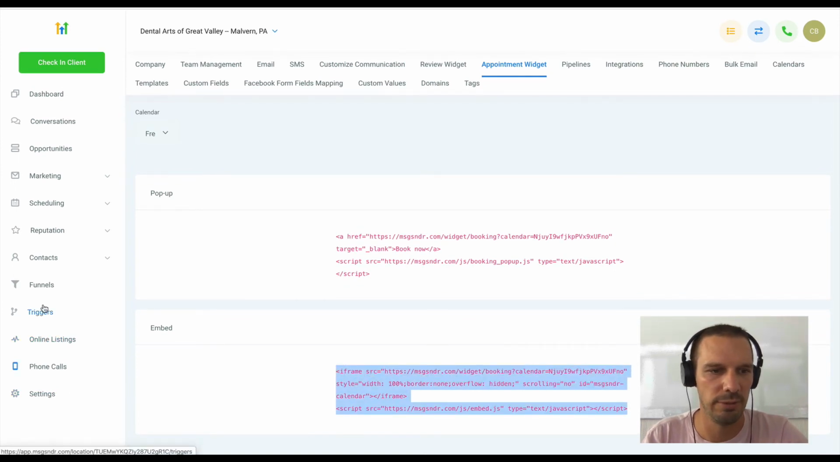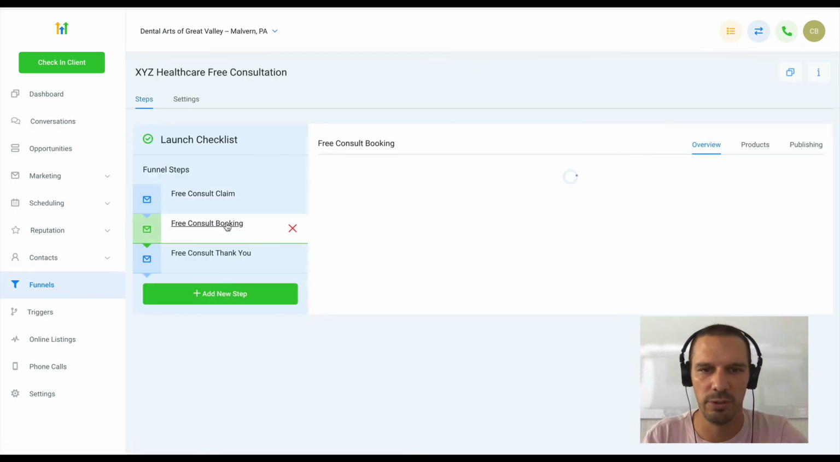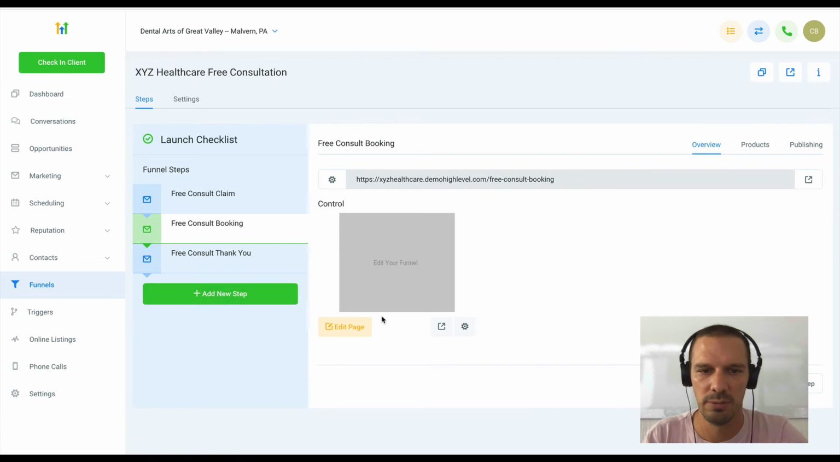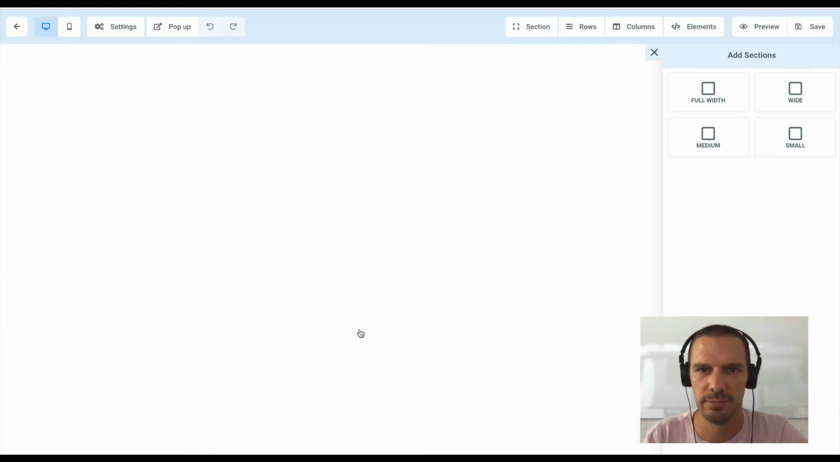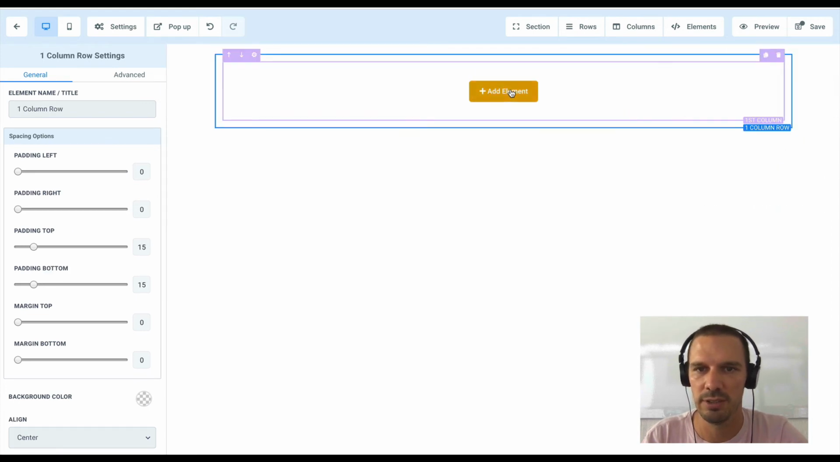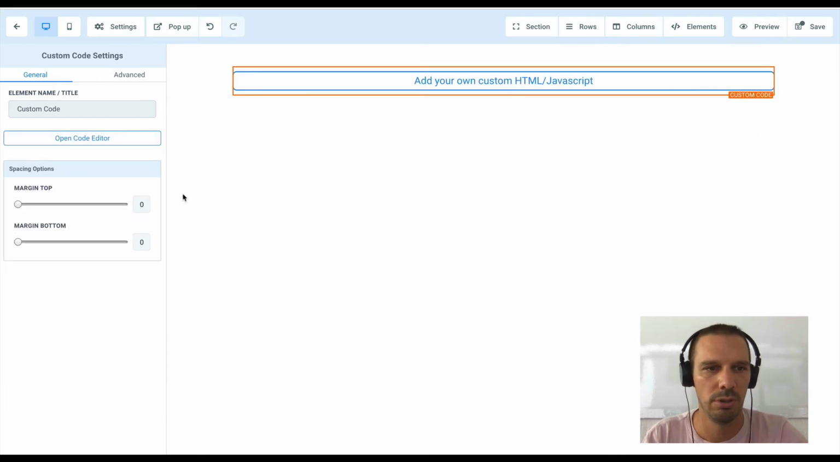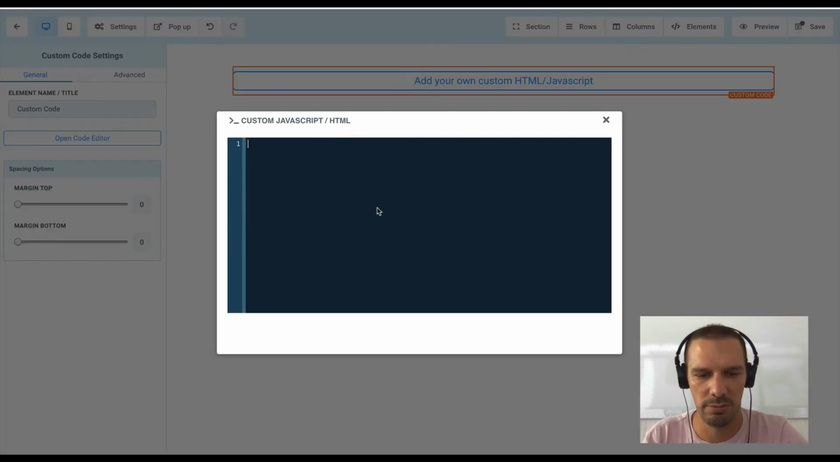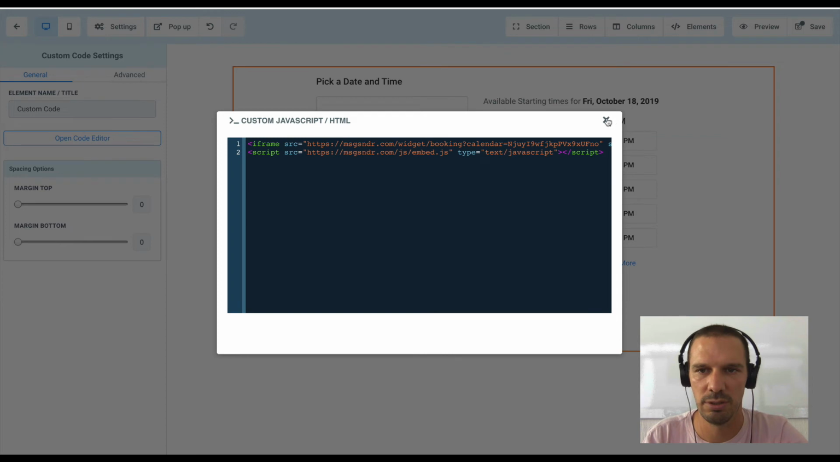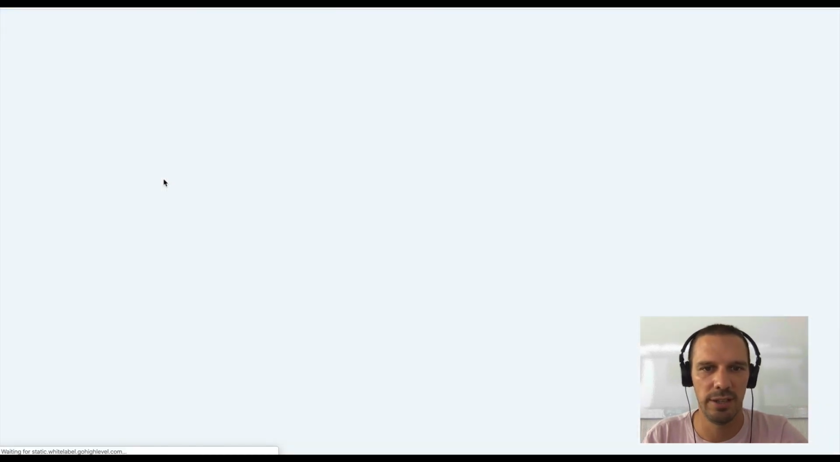We'll go back to the funnel builder, go into our free consult funnel. We're going to go to our booking page. We want to edit this. Again, very quickly, I'm just going to drag this in here, and I'm going to drag some code, open the code editor, paste my widget. There it is. Save. I'm just going to ignore this for now. Just going to hit save again. Great.